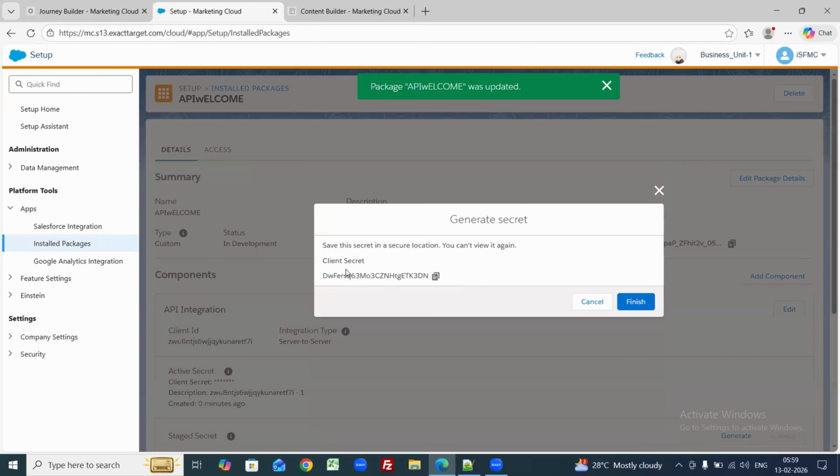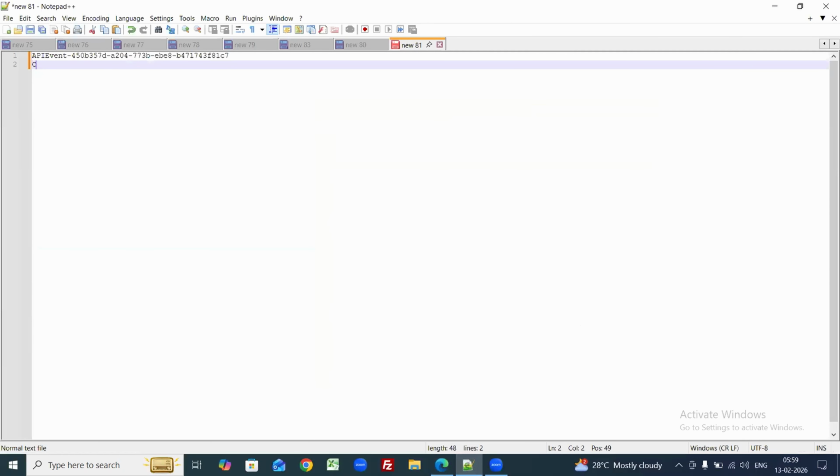Once you save this, you can see the client secret has been generated. Copy this client secret and paste it down here. Client secret. This is the client secret. This is the event definition key.